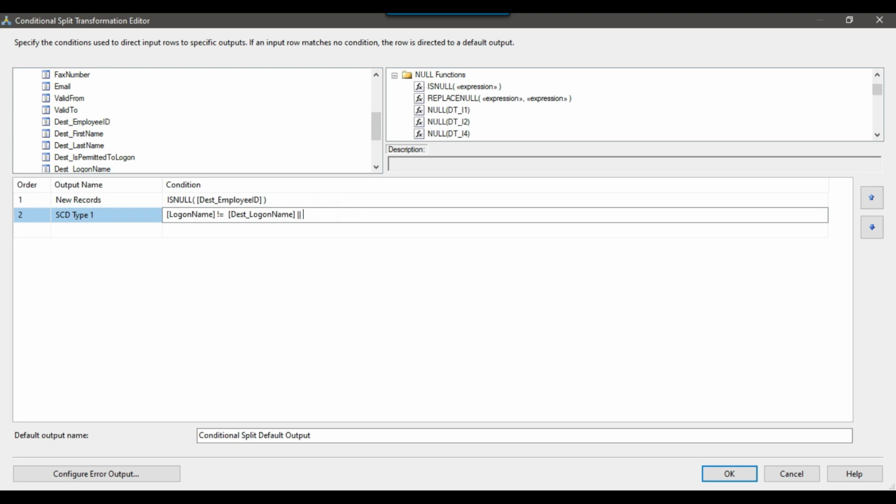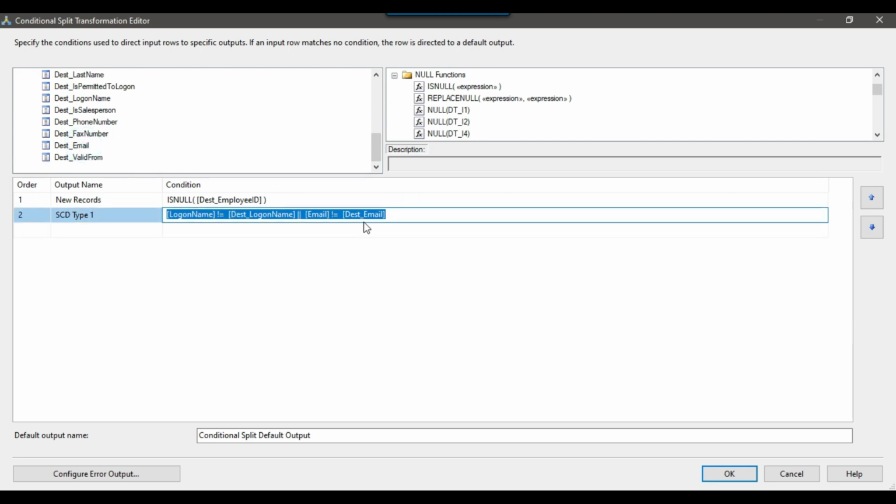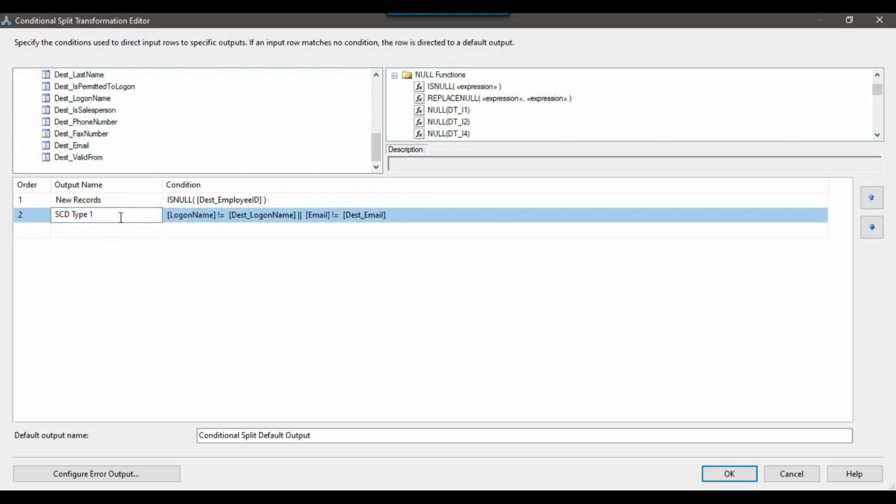Now another condition: we can put an OR here. So the OR is like we can put two pipes here, and then the other one is email. So if email from the source system is not equal to dest email, okay, then this will be the second condition. So if this condition is true, then the records will be moved to the SCD type 1 output.